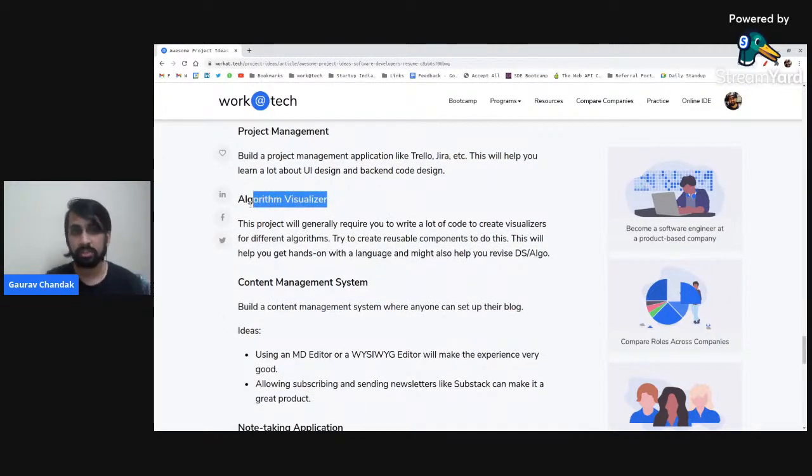Visualizer, many students actually already build this. Basically a way to visualize some popular algorithms. It's a very good project. It will help you revise DSA as well, and will also help you in your development journey.